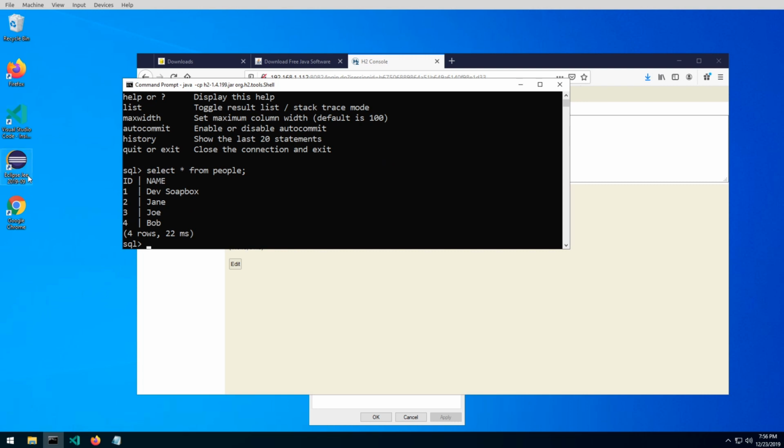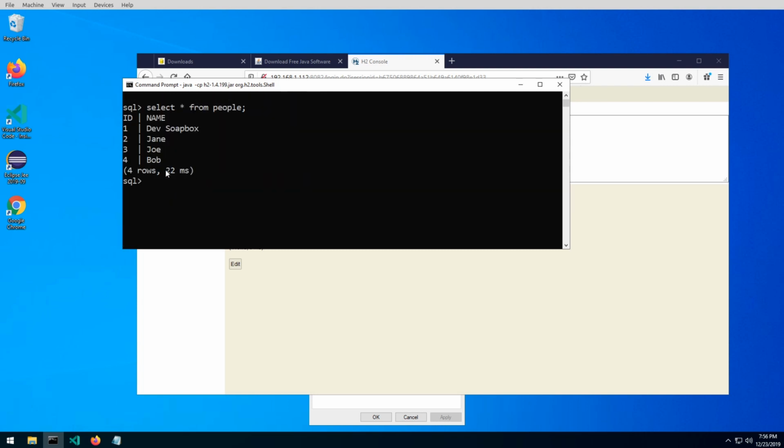And one last thing, one pretty useful command that you can use is SHOW TABLES. And this will list out all the tables that you have available. So you can see people here. And that's the basics of the H2 database.